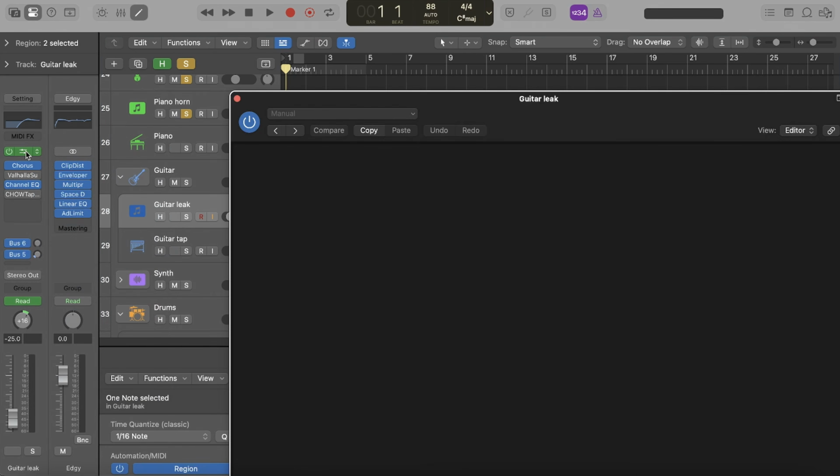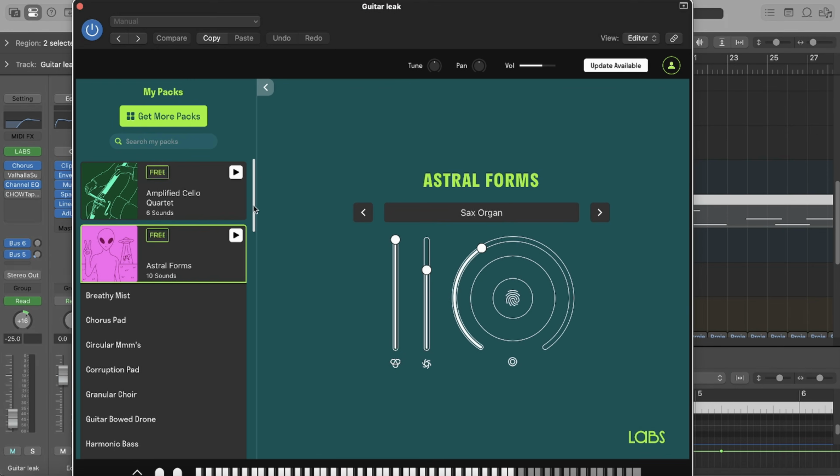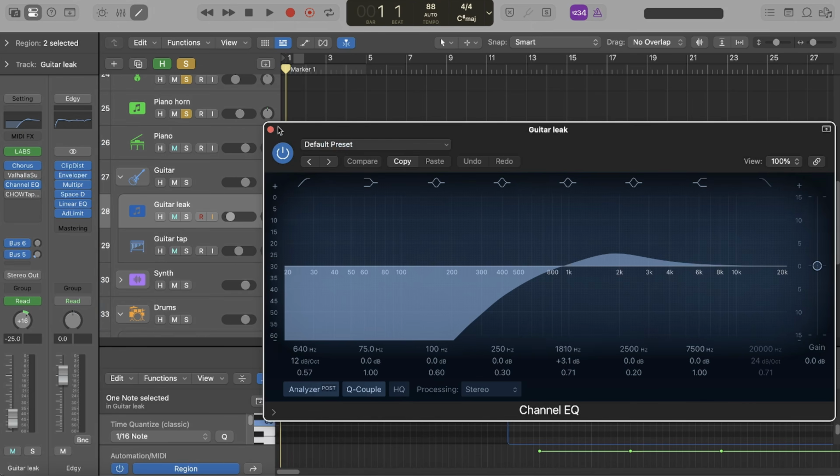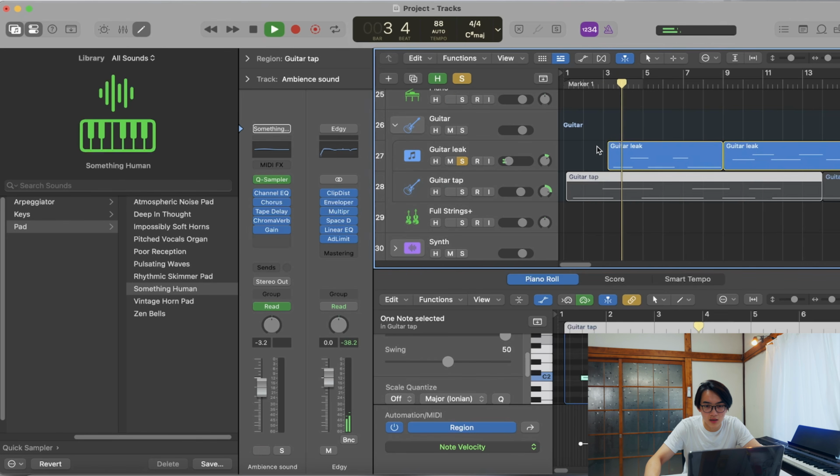I'm using this plugin from Labs. It's called Astral Forms. Using the sax organ, I added some chorus and messed with the EQ. It sounds like this. It's supposed to be coming from the guitar. That is pretty much it for the intro.